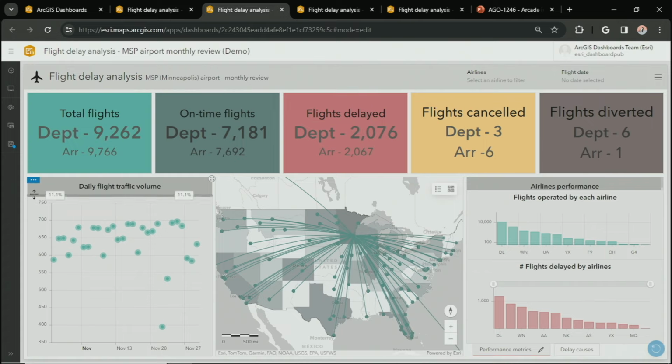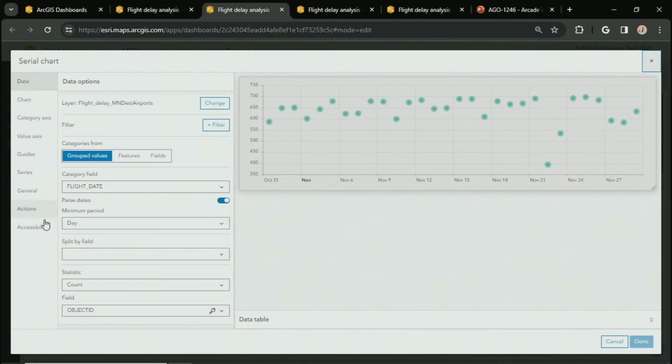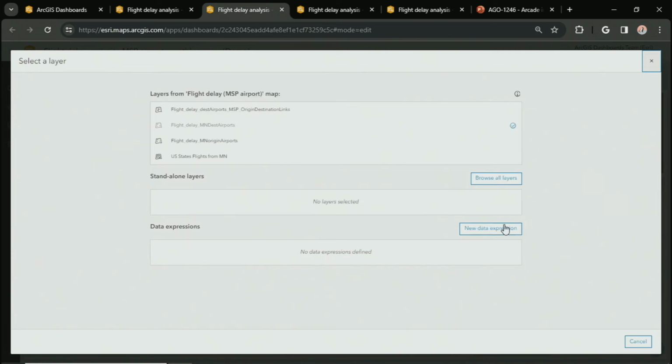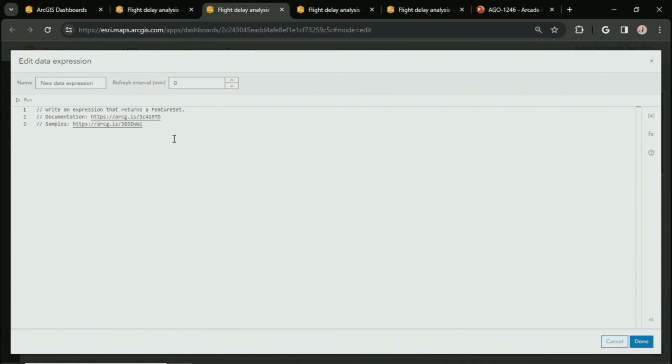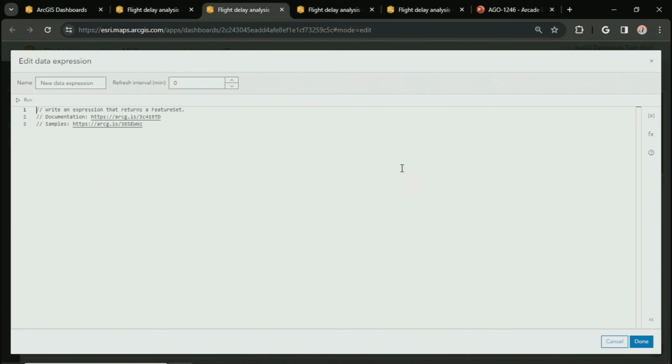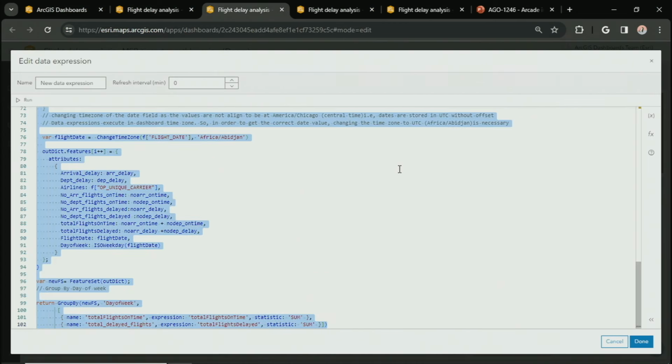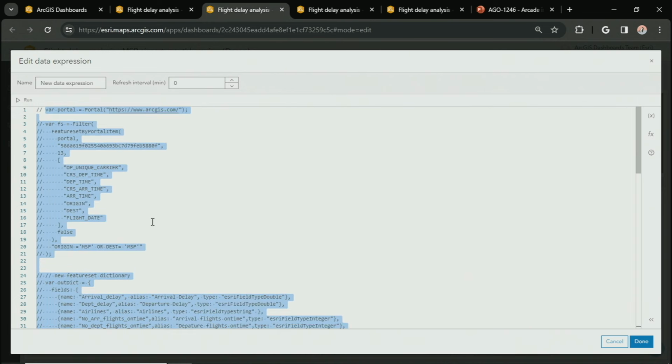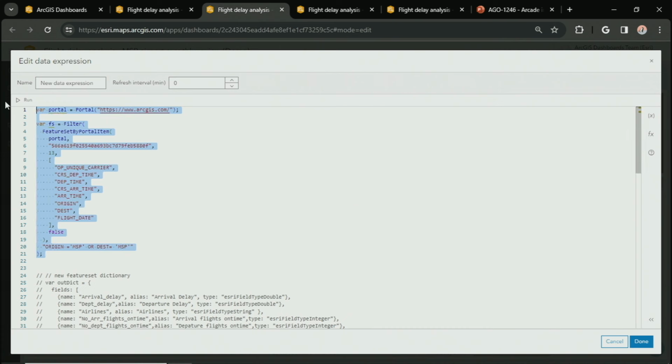Now, back to the chart. Let's go ahead and change the data source to a new data expression. And for time's sake, I'm going to copy paste my code and walk us through step by step.